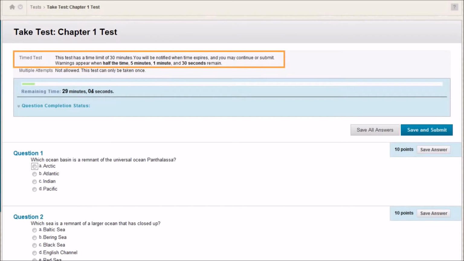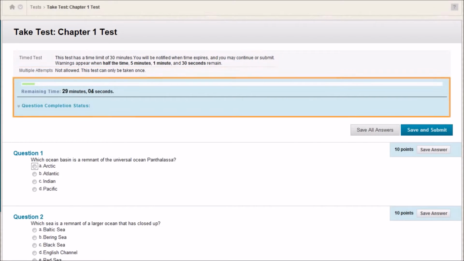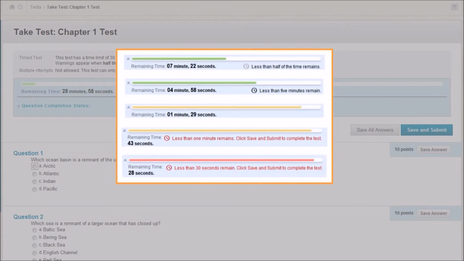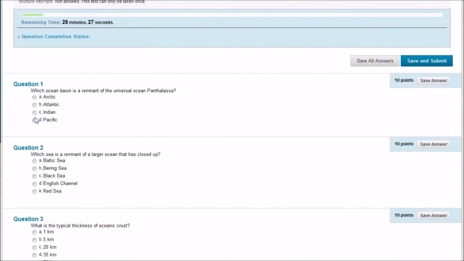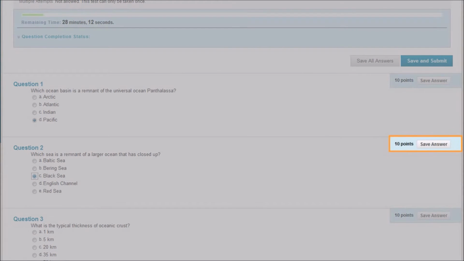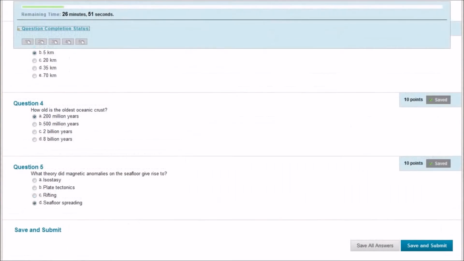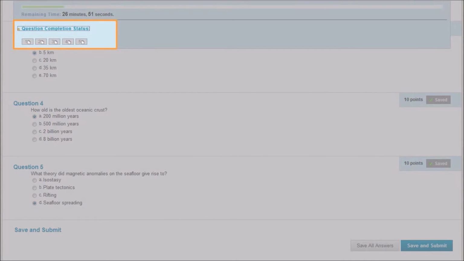Not all tests are timed. If the test is timed, the timer starts once you click Begin. Warnings appear when half the time, 5 minutes, 1 minute, and 30 seconds remain. Answer all of the questions. Your answers save automatically, or you can manually click Save Answer. Blackboard keeps track of the questions you have completed so that you don't miss any.